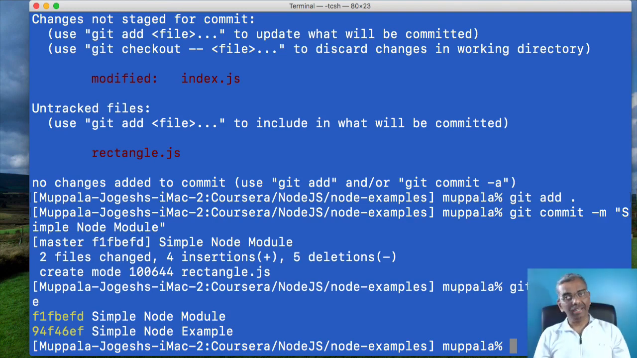With this, we complete this exercise. In this exercise, we have seen how we can write a simple node application and also how we can write a simple node module and use it within another file in our node application.